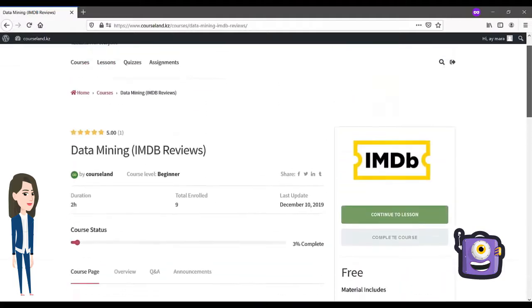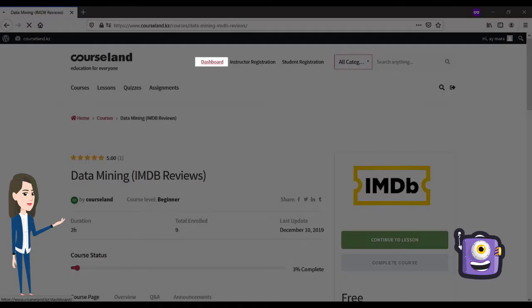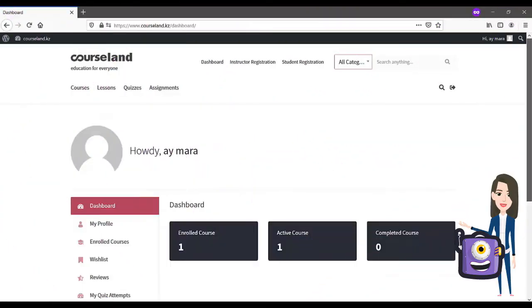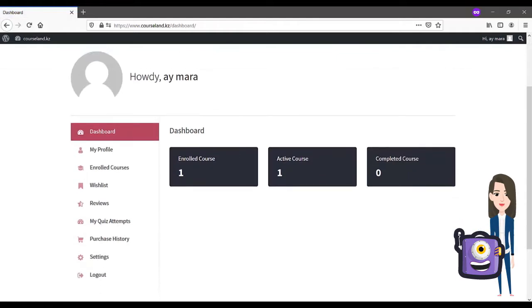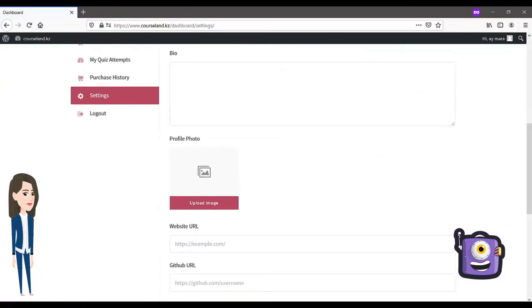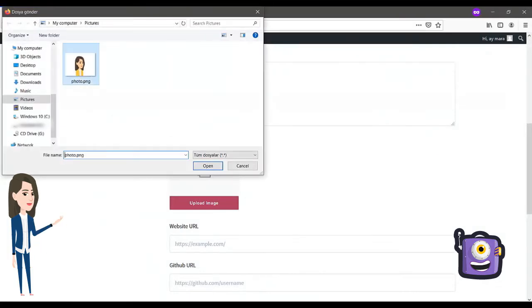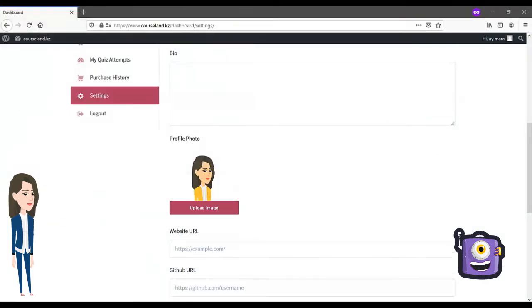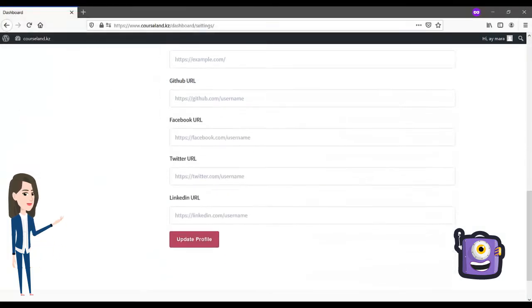To get profile information, go to the dashboard. And here we can get all the data. Let's set up our profile photo so that the page looks beautiful. For this, go to the settings. And here we can change or supplement the data about us. To upload a profile photo, click to upload a photo, select a picture and save data by clicking the button Update Profile.